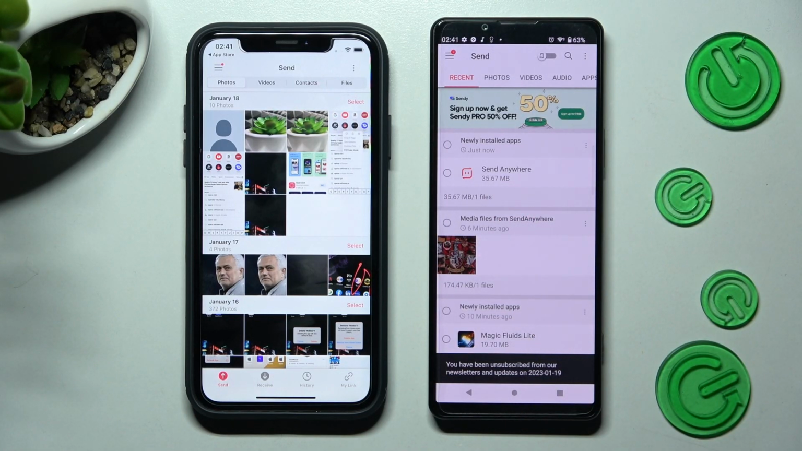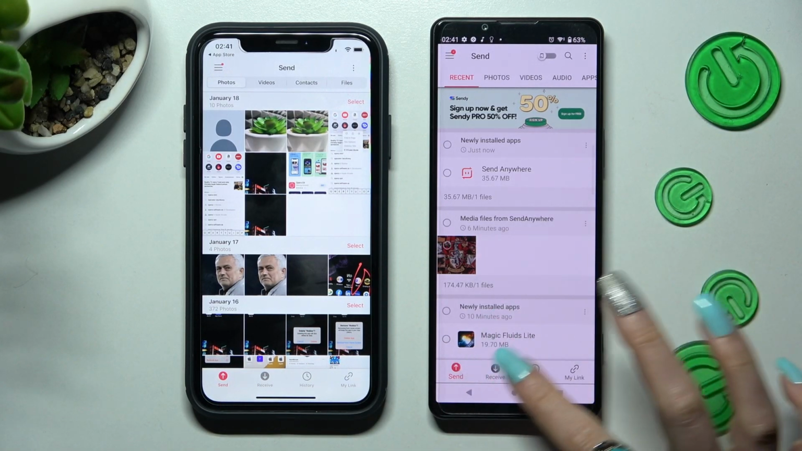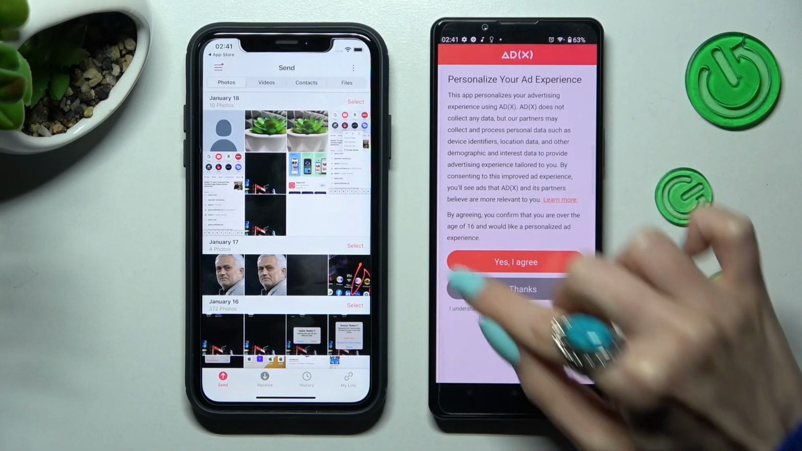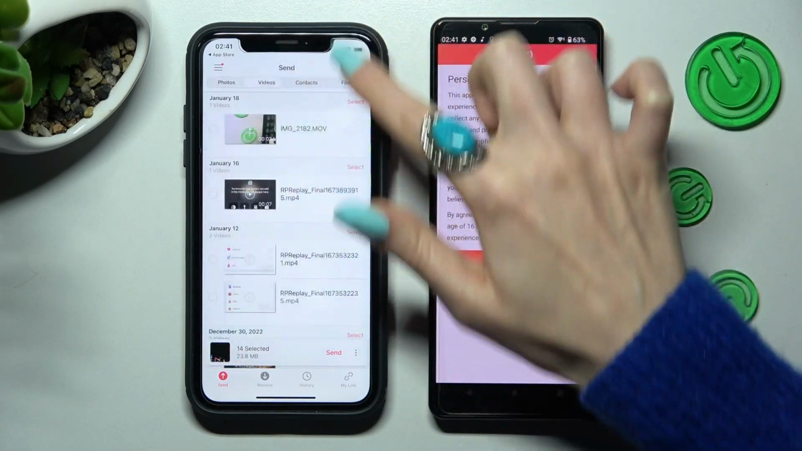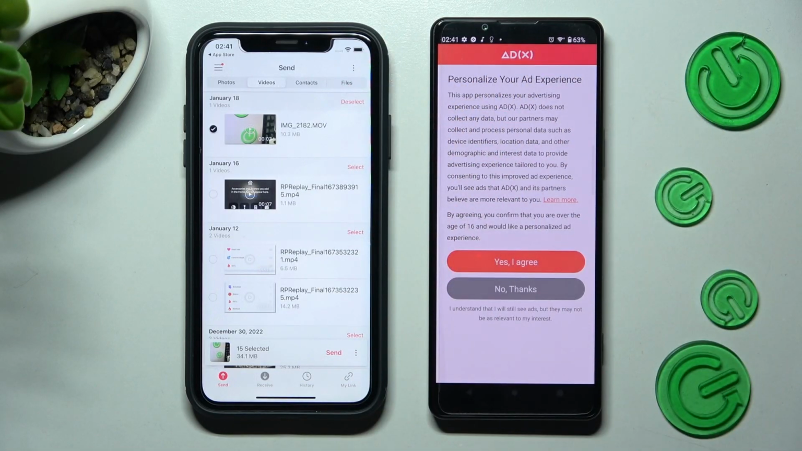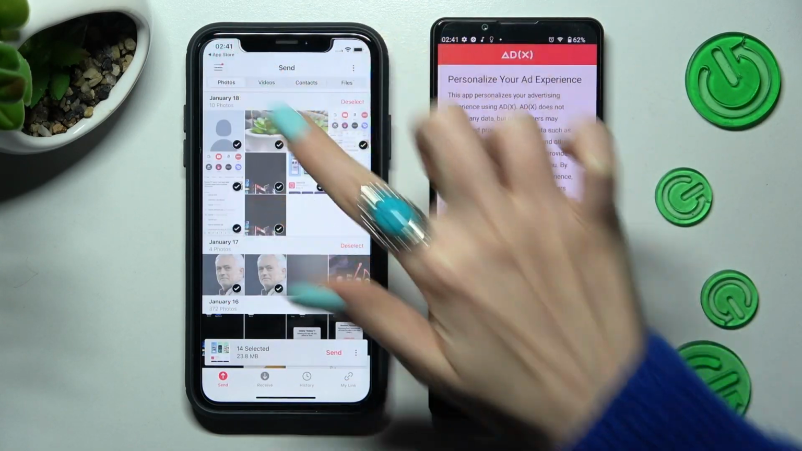Finally, click on Send at the bottom left corner of your iPhone and Receive over here at the bottom of your Sony. Then click on Select in all of those categories. And when you finish, choose Send next to Selected. This way you will pick all of those files and transfer them later on.